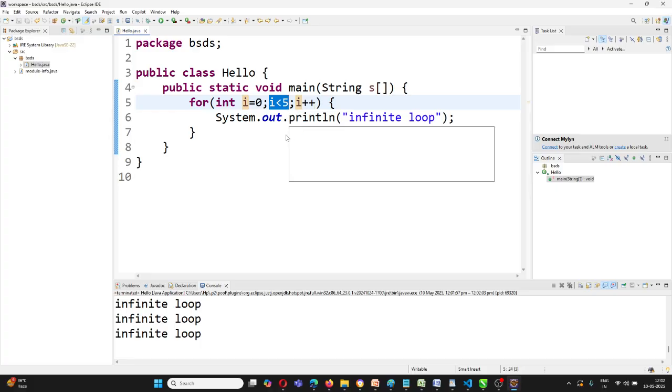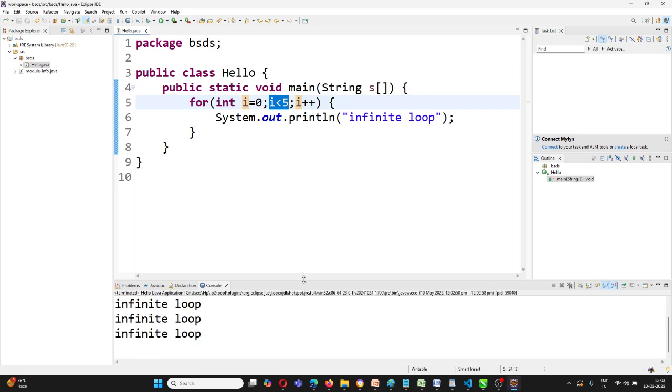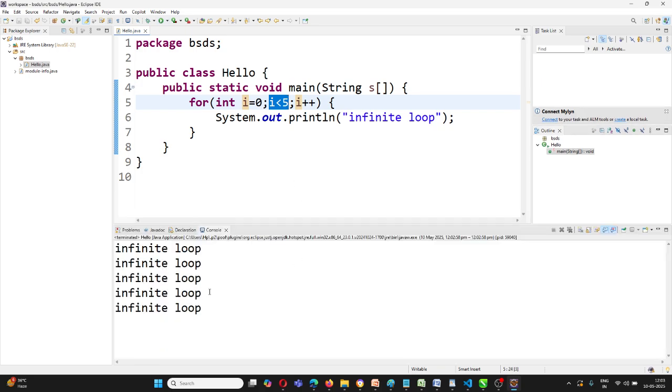Please kindly understand the way it works. First i equal to 0, then condition check, then it prints, then increments. Then again it checks, prints, increments, check, print, increment, check, print. So every time i will become 0, 1, 2, 3, 4. When it comes to 5, this loop will break. See, this will print 5 times. Previously the same infinite loop was running continuously, but now it is printing just 5 times. Is that cool, guys?